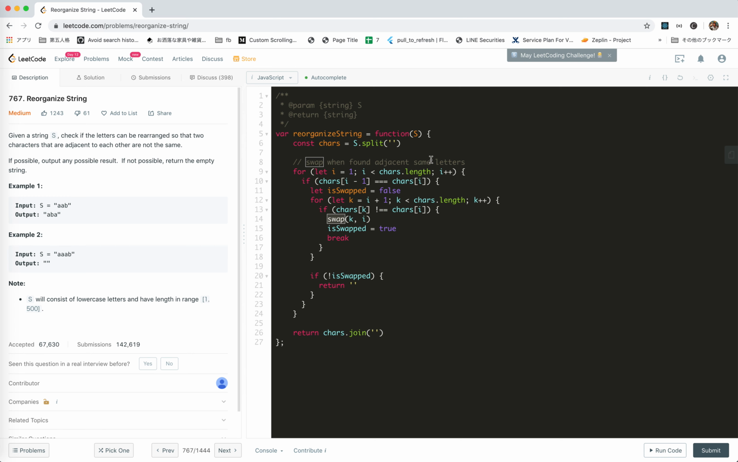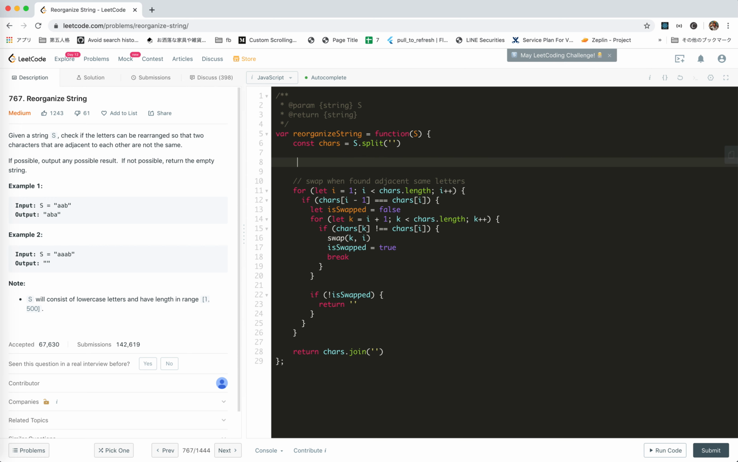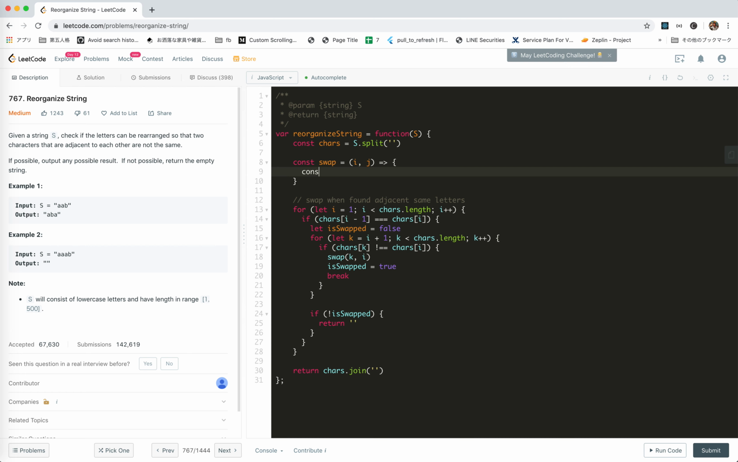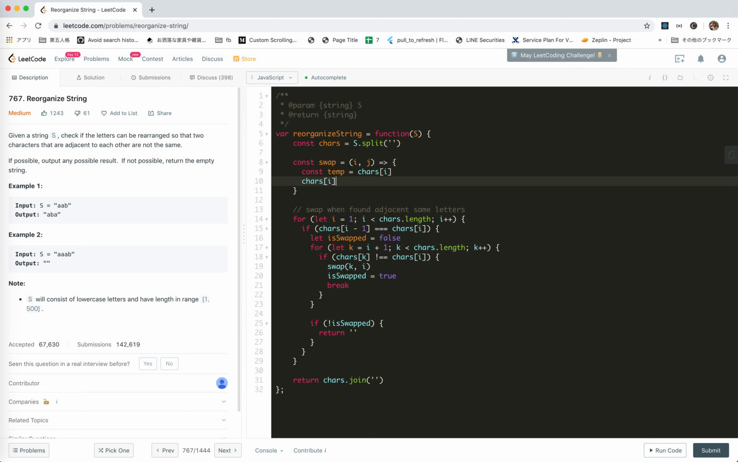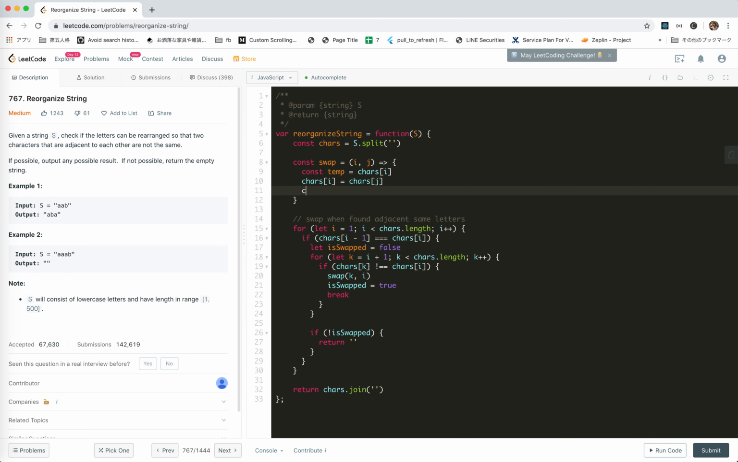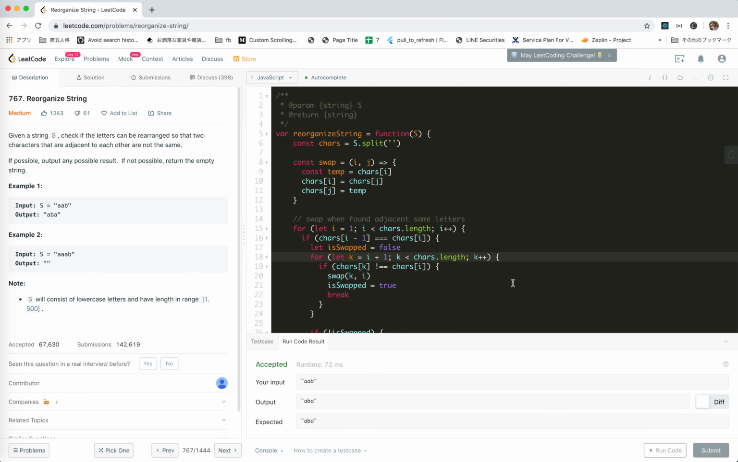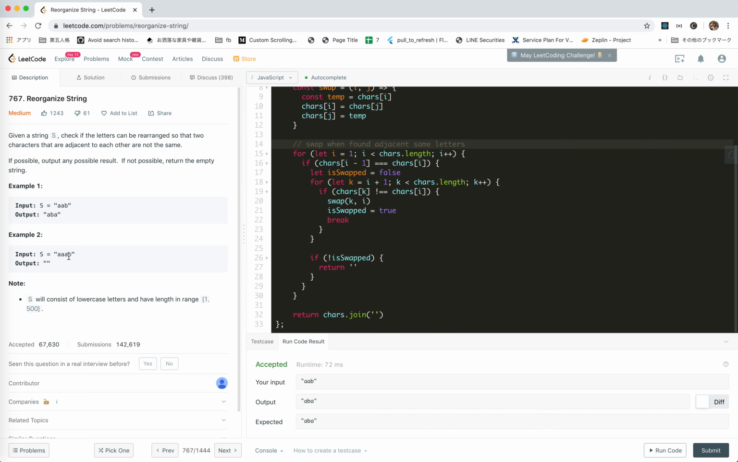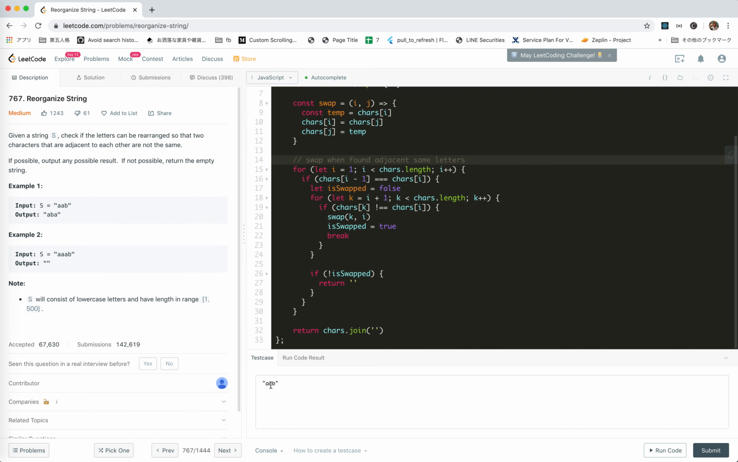So now let's implement this swap method. It's pretty simple. So it's done. Let's run the code. Cool. We got AAB. We insert this B into A, ABA. Yeah. Let's see if AAB works.